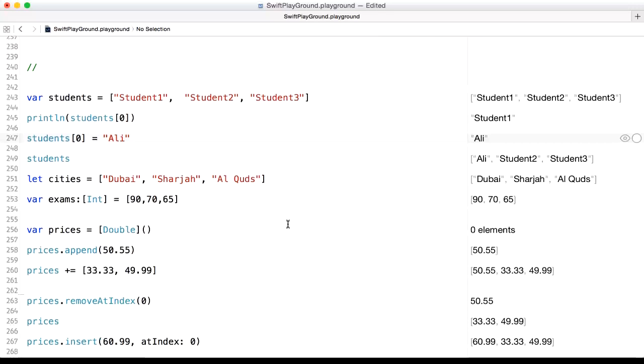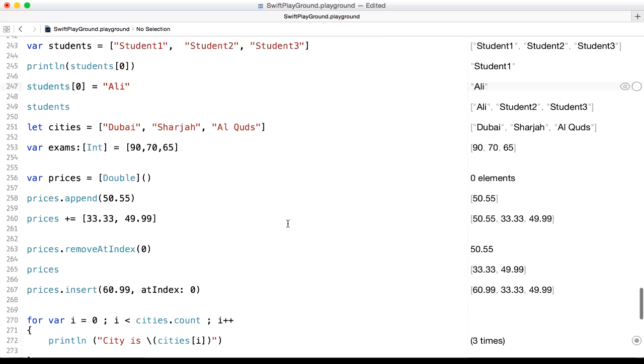And in the next video, I'll explain how to use dictionaries in Swift.